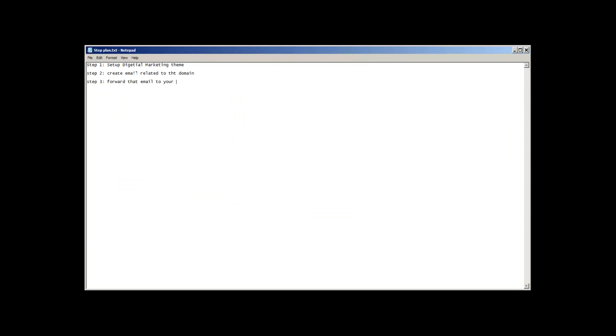Step plan. Okay. Step number 1, set up digital marketing team. Step number 2, create email related to that domain. Step number 3, forward the domain to your email, which you can easily read. Step number 4, set up Amazon mail account. Okay, so that PDF is all the time everywhere. It is in the membership site, in Lead Finder Jack, and in the Facebook.